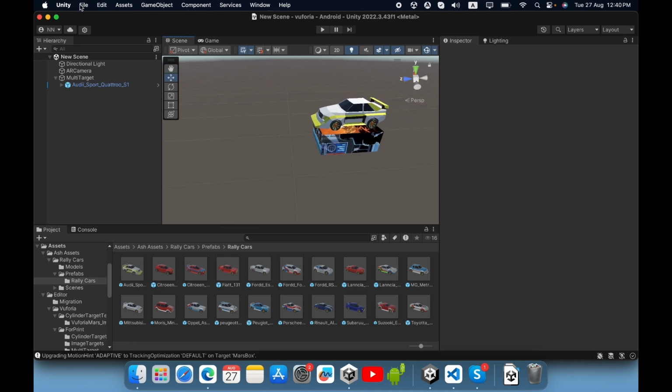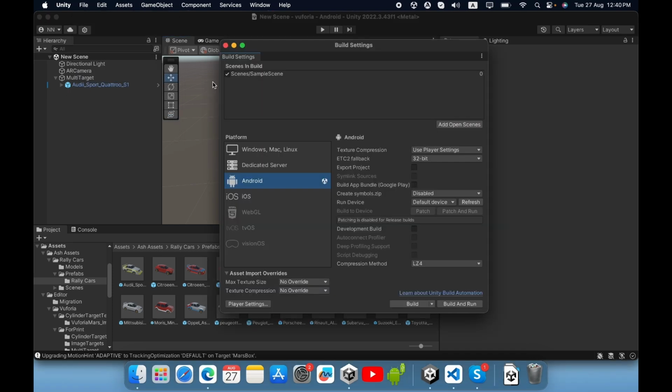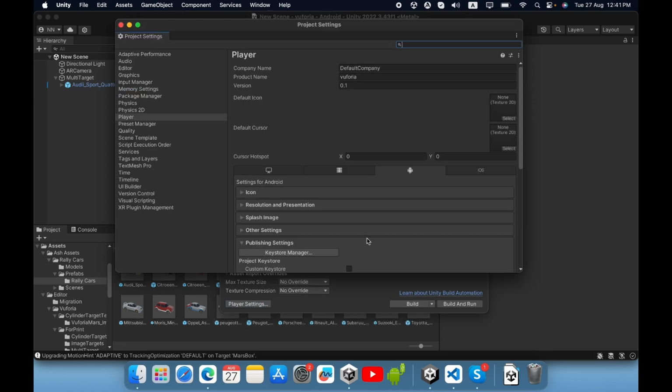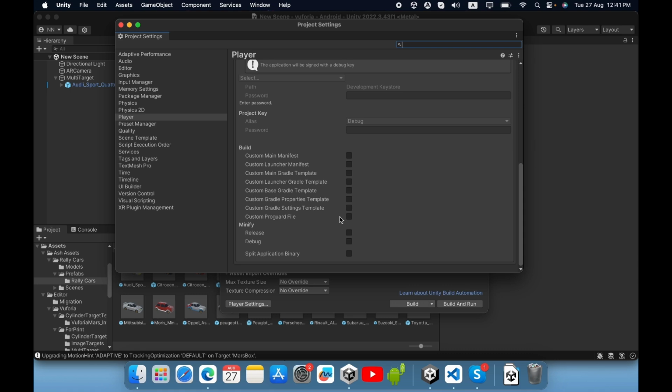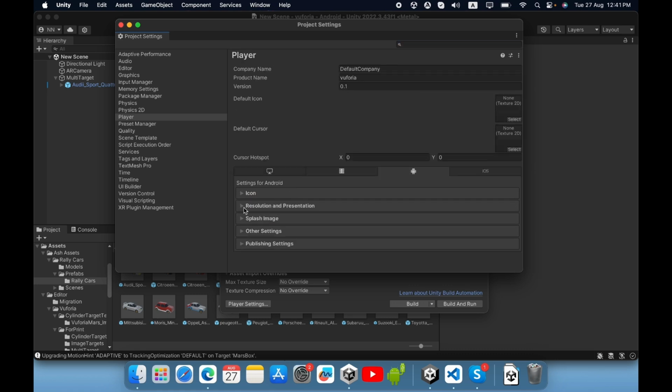So then go to files, go to build settings, then add your scene. Then go to player settings. You need to change some settings inside the player settings. Go to other settings.